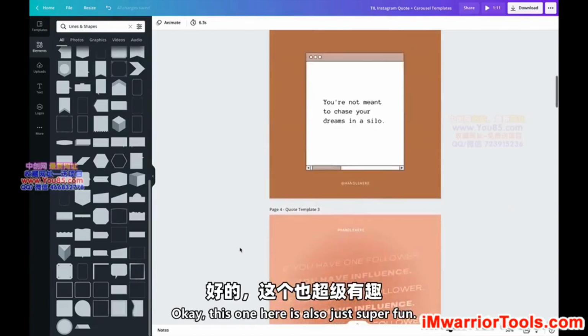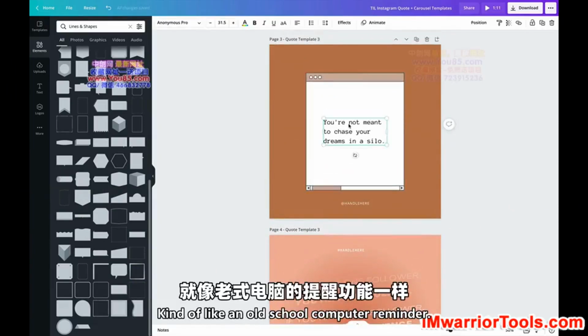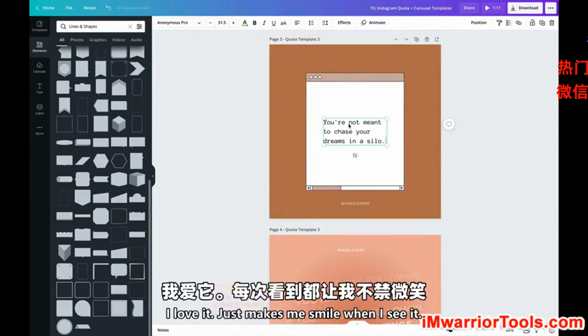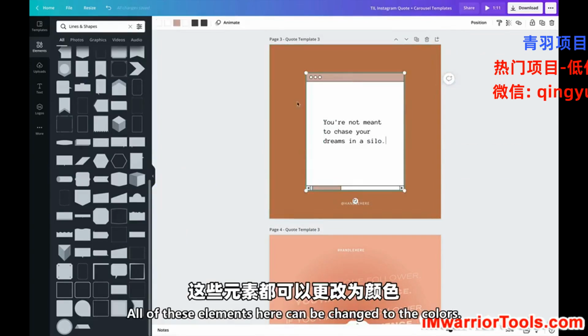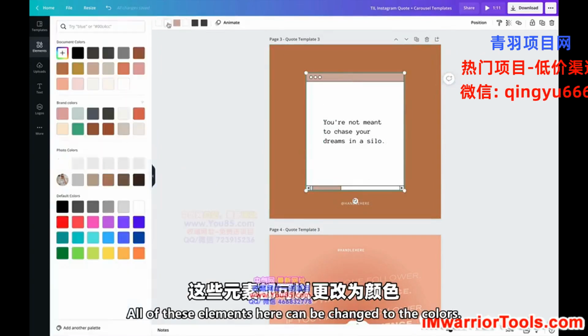Okay, this one here is also just super fun. Kind of like an old school computer reminder. I love it. It just makes me smile when I see it. You can drop in your different quotes. All of these elements here can be changed, the colors.